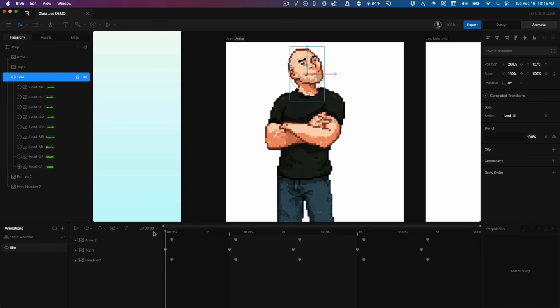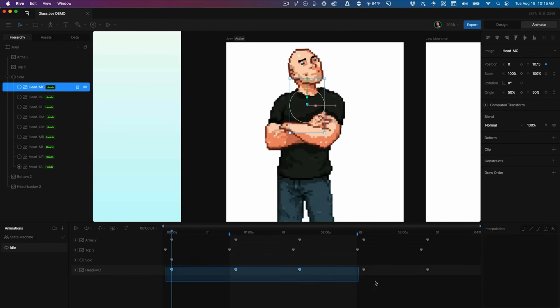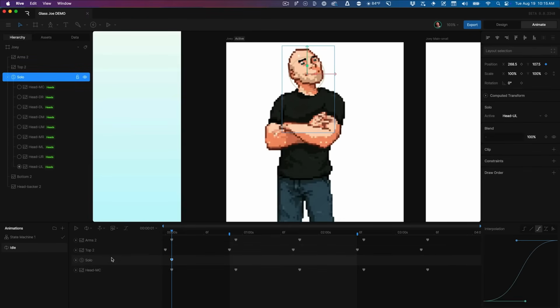So what I'm going to do is go to the first frame where there's a keyframe for the head, and I'm going to put a Y keyframe on the solo layer, just like that. And then I'm going to copy all of the keyframes from the head MC layer and paste them onto the solo.